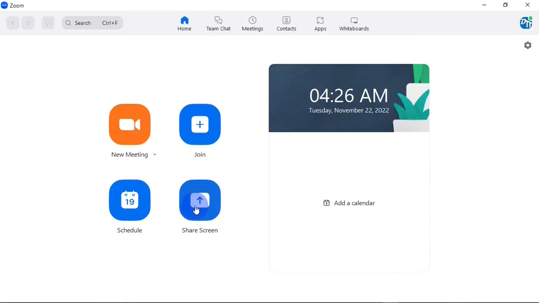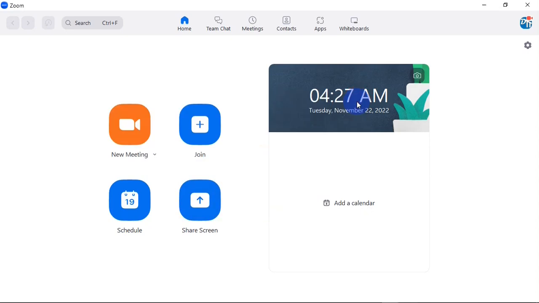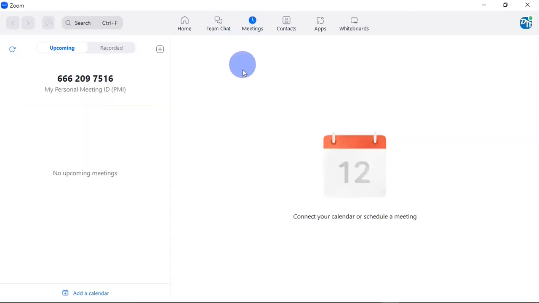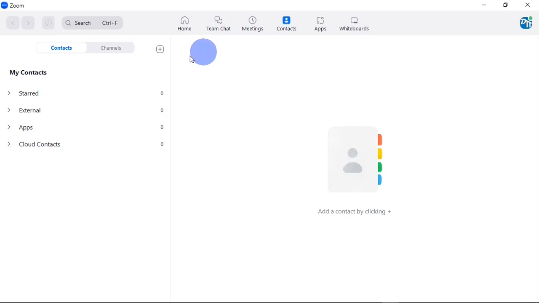You can also share a screen. For example, if there's something you want your audience to see that is on your PC, like a picture or any running application, you can share such right here. Next, you have Zoom Team Chat. Right here, you can message and collaborate with internal or external contacts in Zoom. Within Meeting, you can view all your scheduled or upcoming meetings and recorded meetings. Within Contact, you can view all your contacts in Zoom.